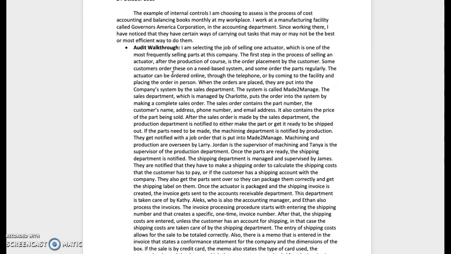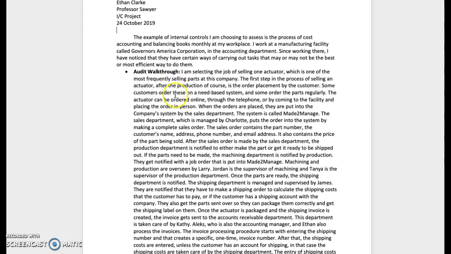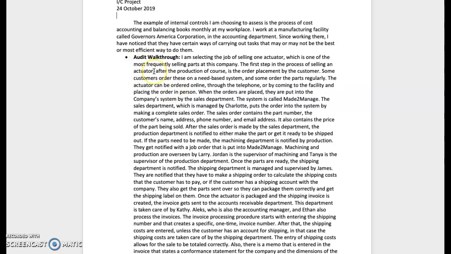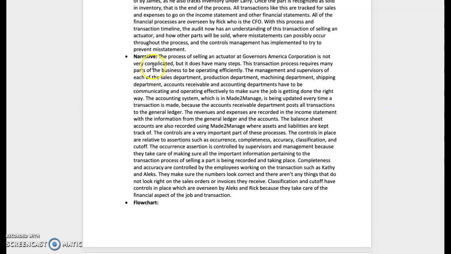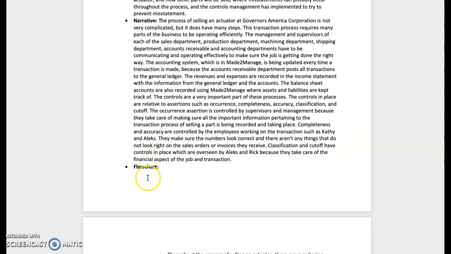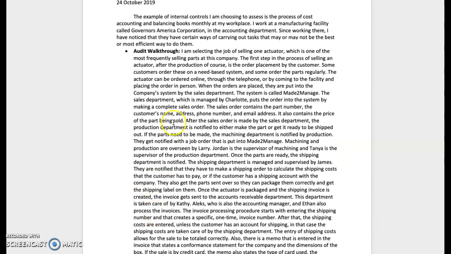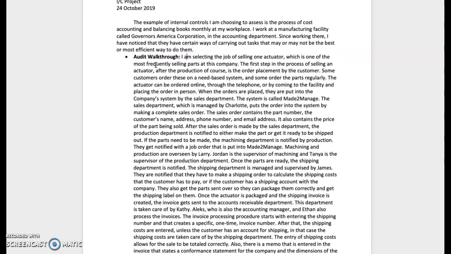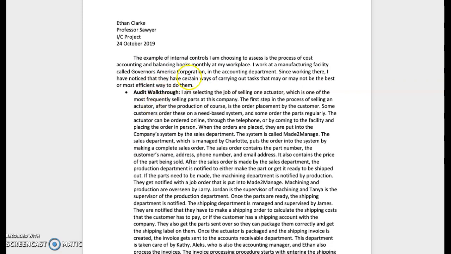And this is just the overview of my Word document. As you can see, here's the audit walkthrough, here's the narrative, and here's the flowchart. The audit walkthrough is a walkthrough of the job of selling one actuator part, as I said, and it goes through all the steps of the whole transaction. And I will go through that more clearly on my flowchart, which is right here.